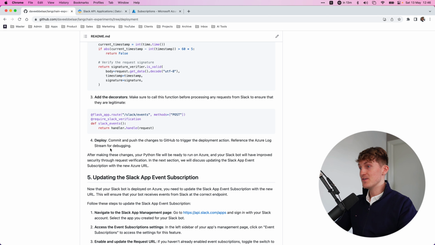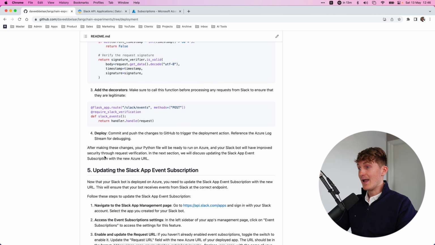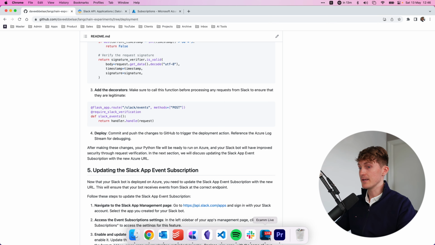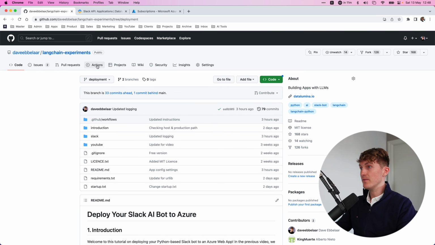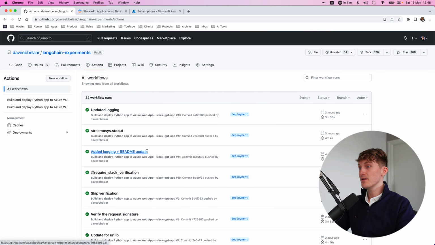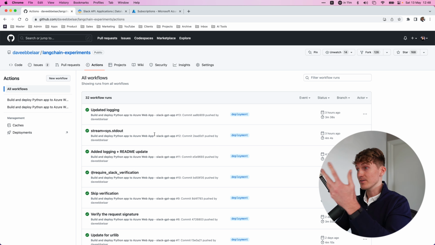And if you are at this point, we can actually deploy the whole application. So we can commit and push the changes to GitHub to trigger the deployment action. And we can reference the Azure log stream for debugging. All right, so how do we do this? Well, let me first scroll up and then go to actions over here. And here you can see all the previous actions that I was doing while I was creating this tutorial and testing everything out.